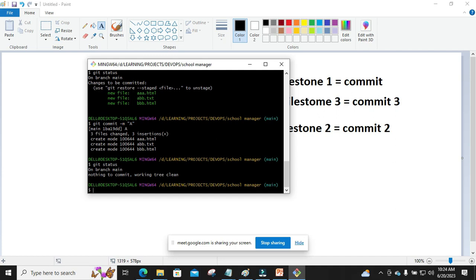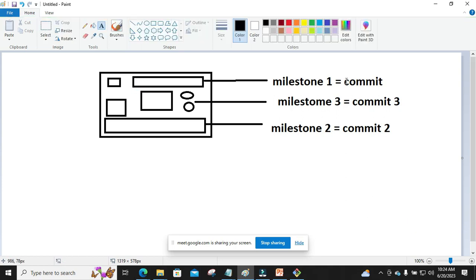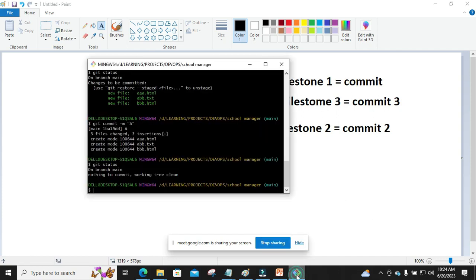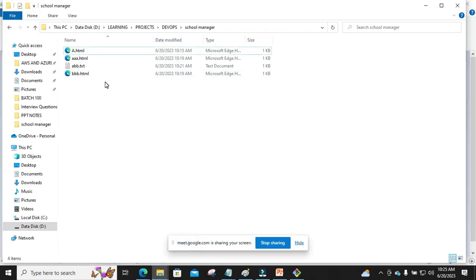Okay, nothing to commit, your working tree is clean. You have submitted all your job. That means you are working clean. As programmers, you say that my table is clean now. You have submitted your job, your table is clean, so you don't have anything to submit. So what have we actually done? We have built our application, we have built the first phase, and we have submitted. So that is how you do that using Git. All right, we have built this school manager program and we have submitted using Git.